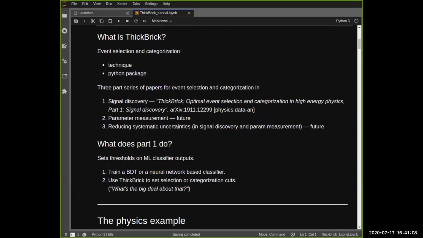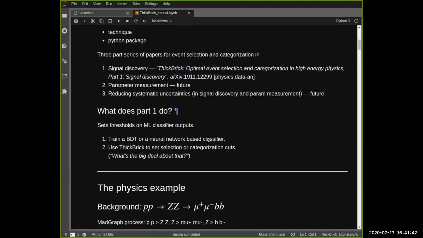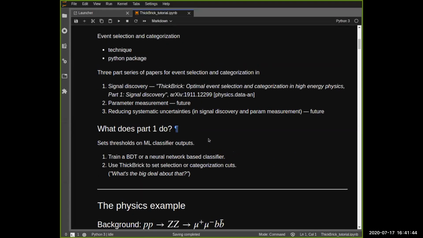It's actually a three-part series of papers, out of which only one has come out. And the first part is focusing on signal discovery. So in order to get the best sensitivity for a discovery analysis, the prescription for event selection is given in part one. Part two deals with parameter measurement, and part three, which will hopefully come out sometime this year or early next year, is reducing systematic uncertainties in our analyses using event selection. But in this talk, I'm not going to focus on that. So we're just going to stick to part one.